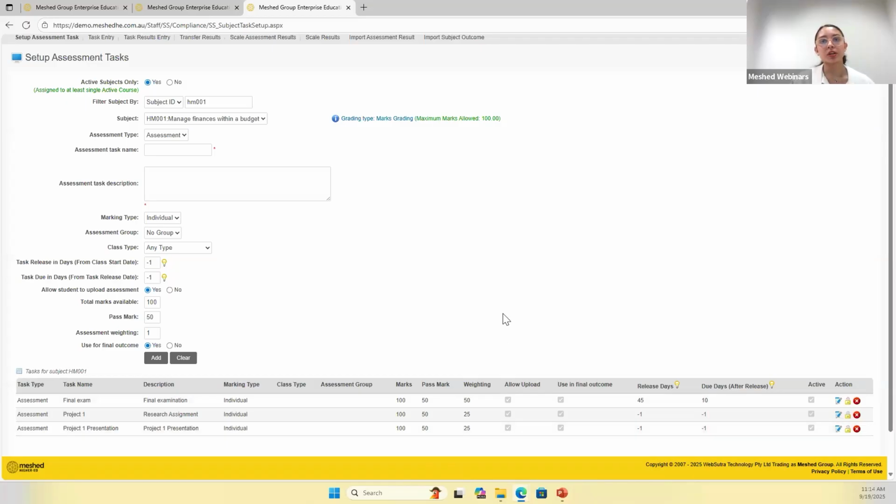Now, allow upload is the option for if you have the student portal activated for the higher ed platform, then the students will be able to upload the assessment document from their student portal. Now, if you click on allow upload, the upload button will appear for that assessment. However, if it is unticked, then it will mean that there will be no upload button in the student portal.